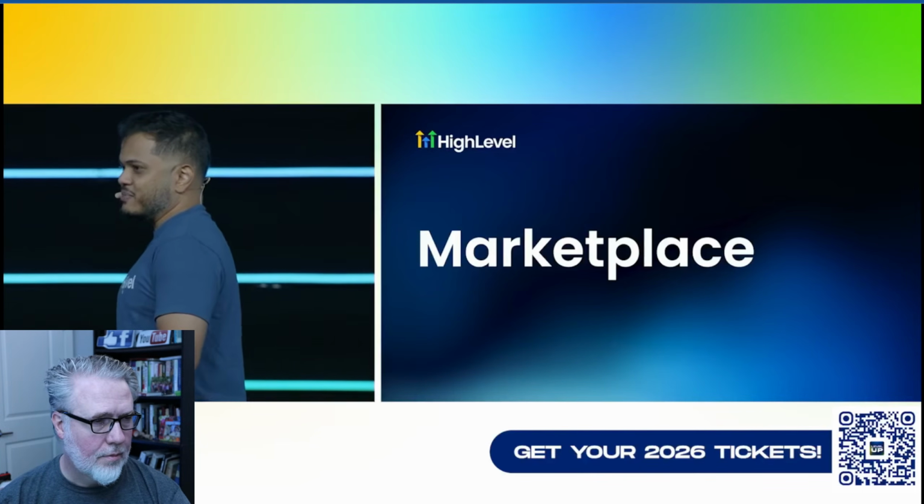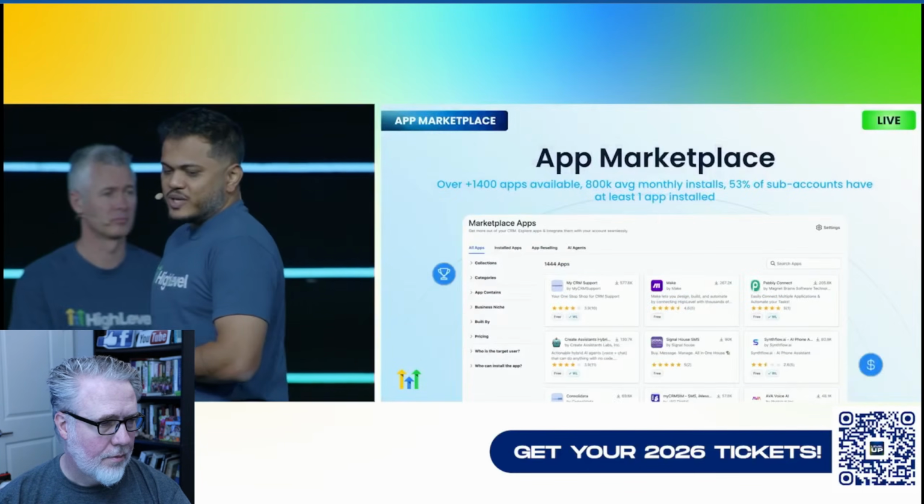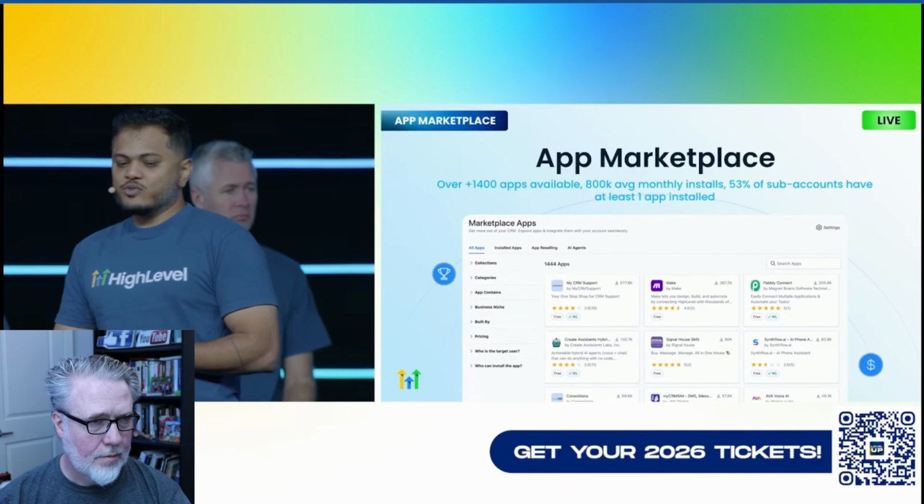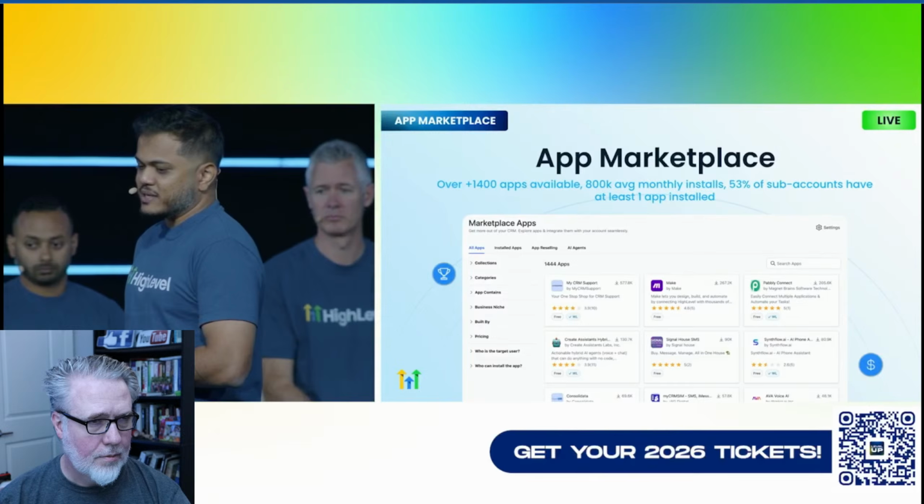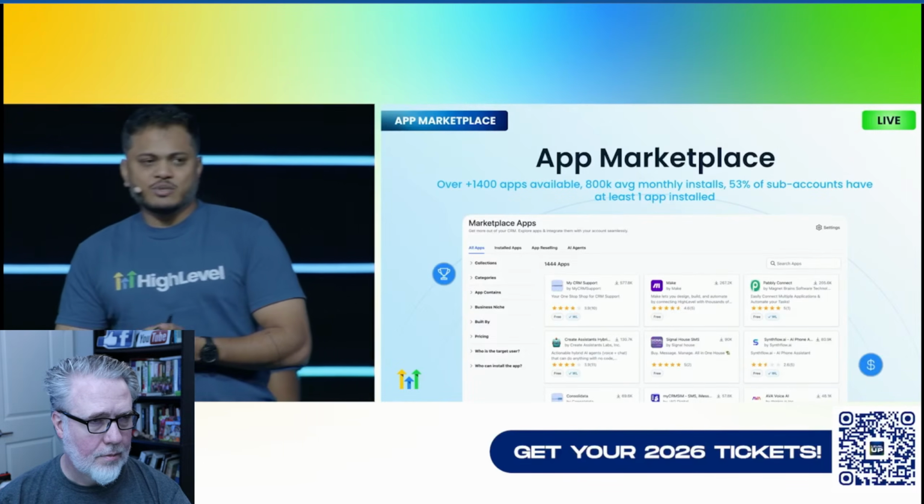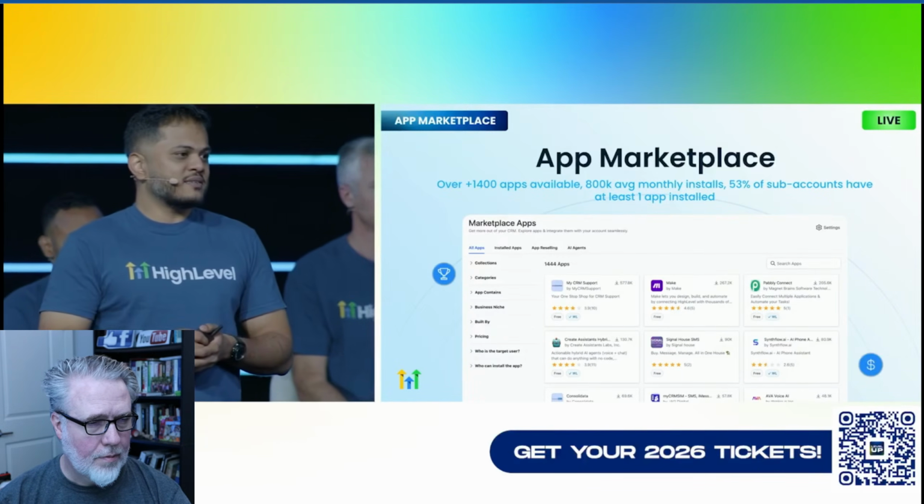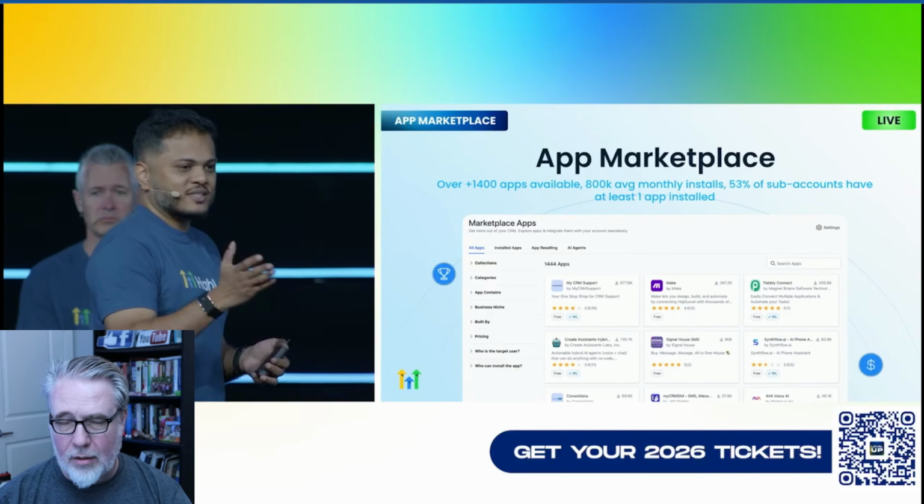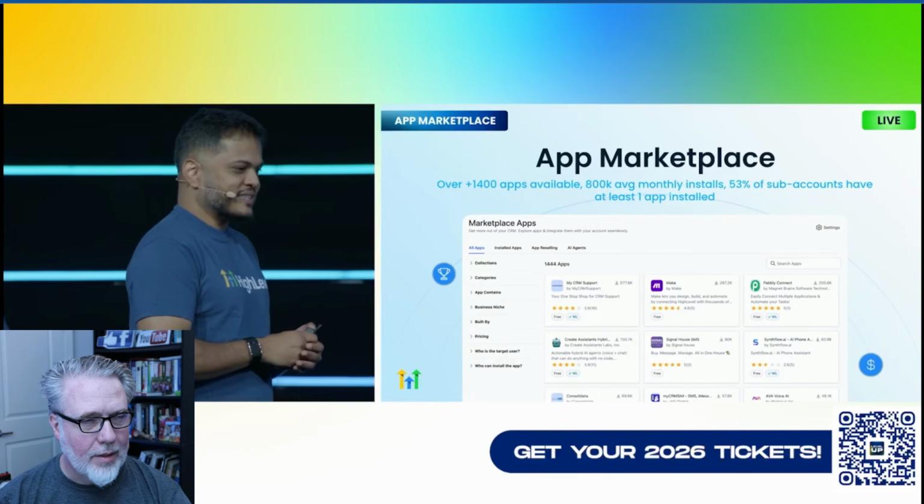Next up is Marketplace. With Marketplace, the app Marketplace has been around for a few years now. We have over 1,400 apps that are available in the Marketplace. And this is really, really crucial, because most of your customers are coming from somewhere. The number of people that have no software today is slightly lower. I mean, there are a lot that still use Excel, but we'll figure out an Excel integration at some point.